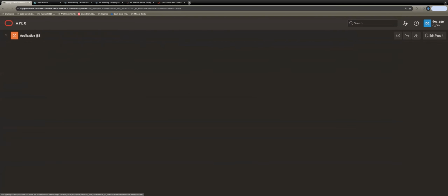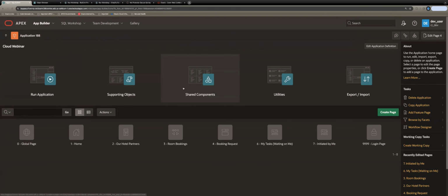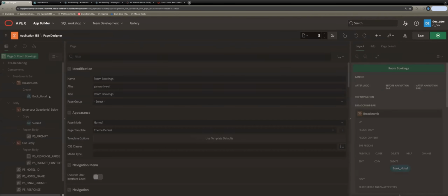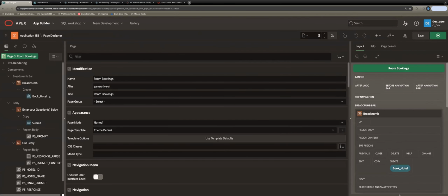I will navigate back over to my application 188 and go into our bookings page. So this bookings page, once again, is where a user is actually going to be able to ask questions to the generative AI service, retrieve a response, and then eventually be able to make a booking by pulling up that form on page 4. So a few things to get started.